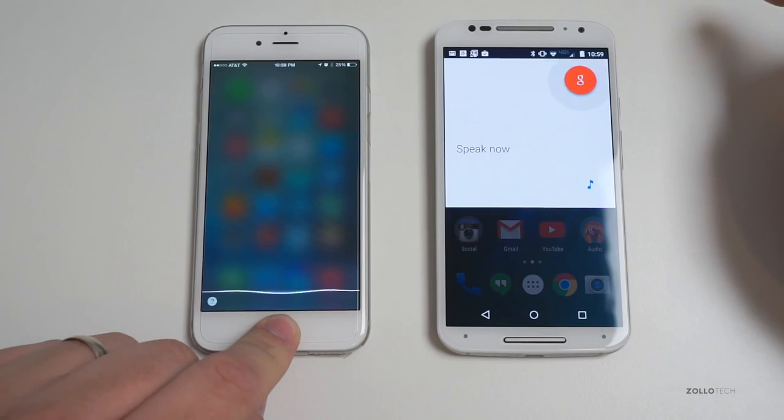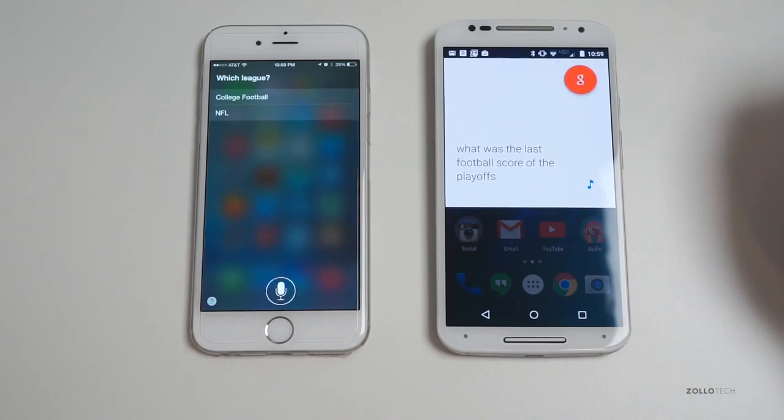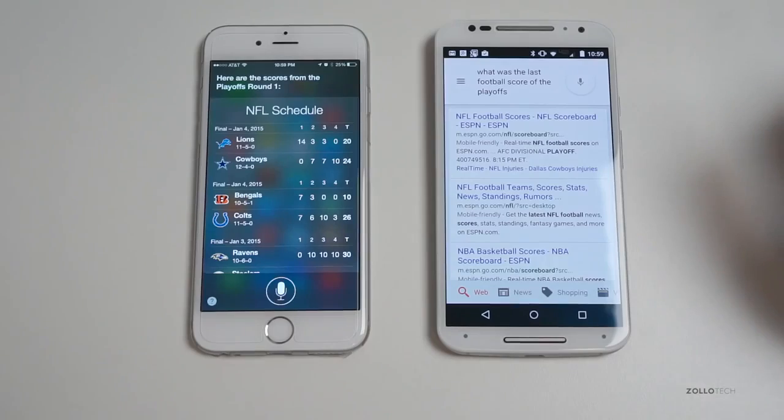What was the last football score of the playoffs? Which league? College football or NFL? NFL. Here are the scores from the playoffs round 1.